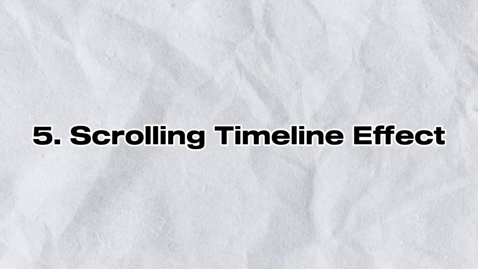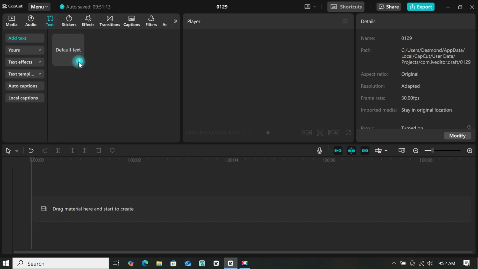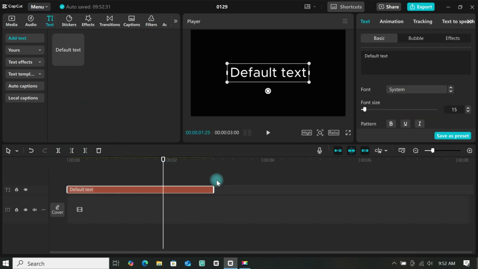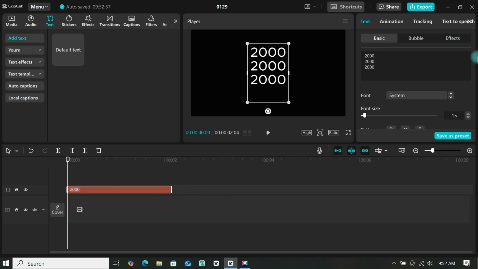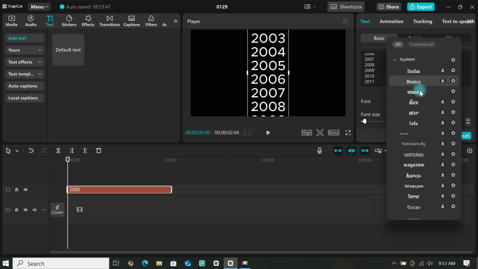5. Scrolling timeline effect. So go to text and add a default text to the timeline. So you can extend to any duration you want, but I will set mine to 2 seconds. Now go to the text area, then type the years, as many as you want. Then change the font to any font you want.